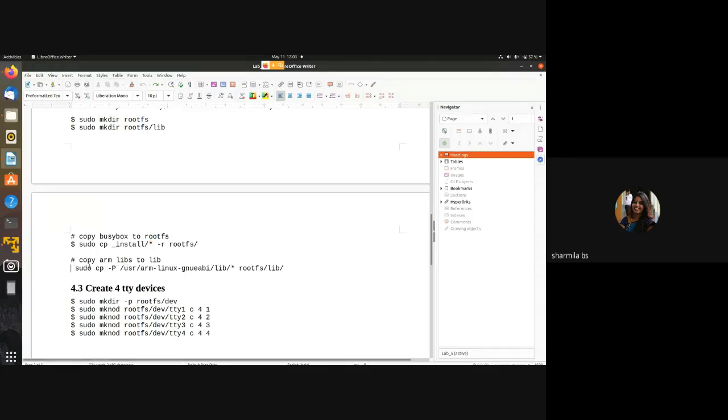Next, we are supposed to copy all the libraries of ARM Linux GNU UABI to the rootfs lib. It will be present in the user directory.